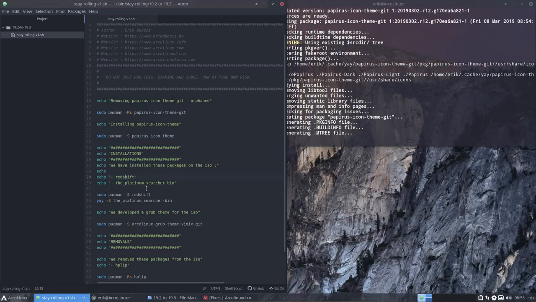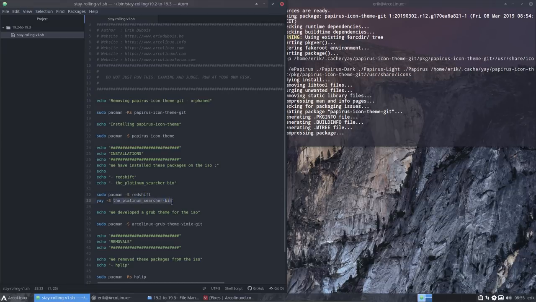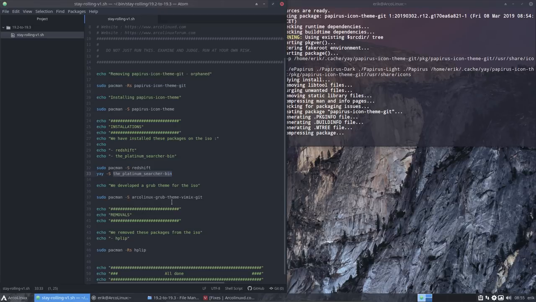Redshift has been installed because of a fix that we've done. So Redshift can work again. And this is a very special one. I've been using it for several months.